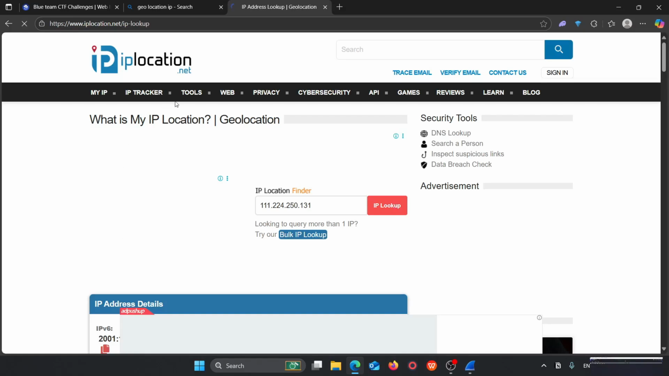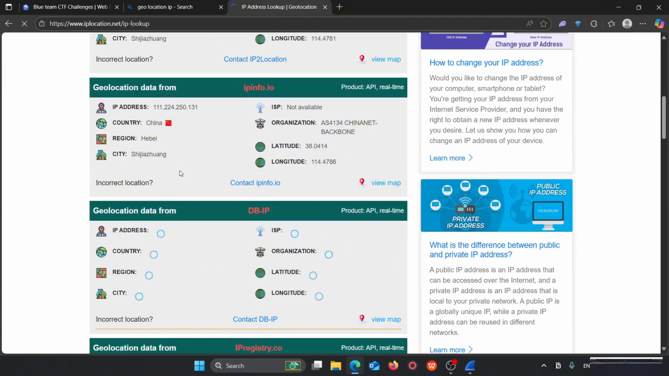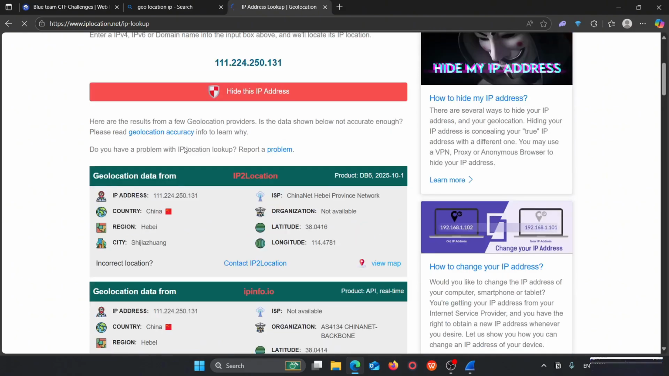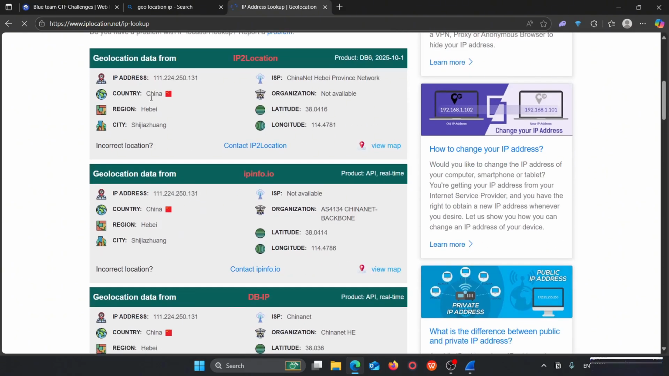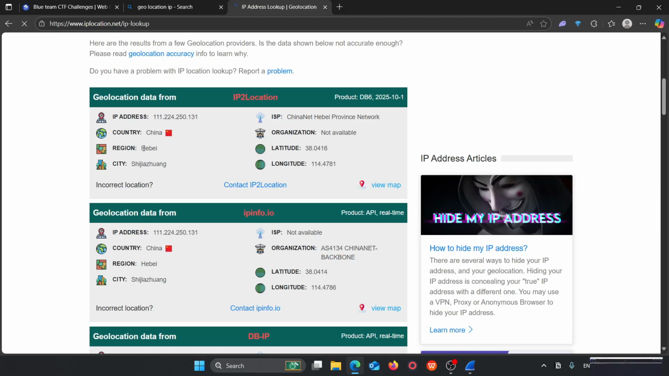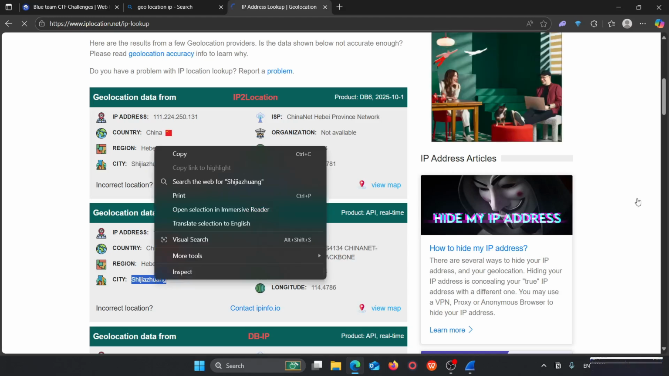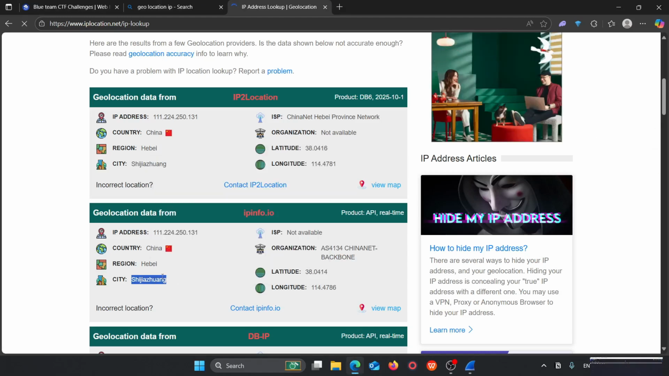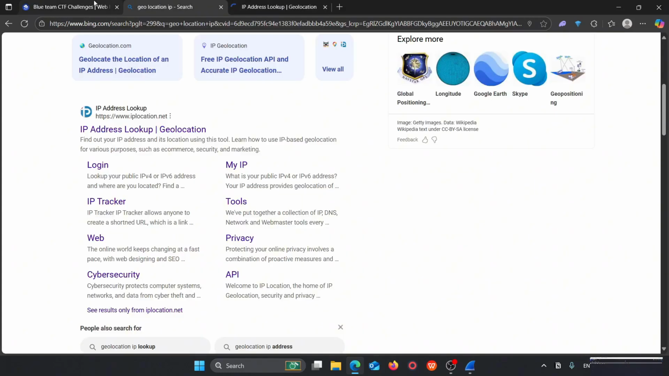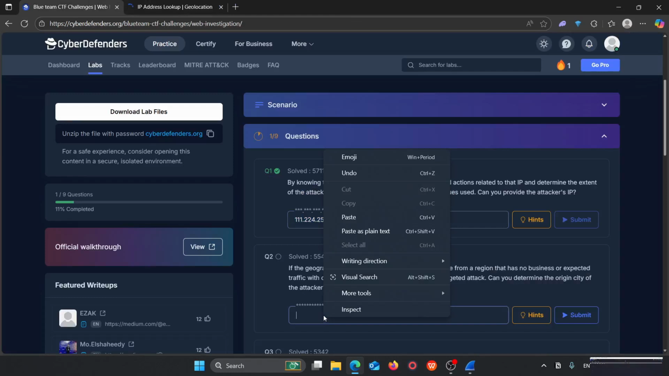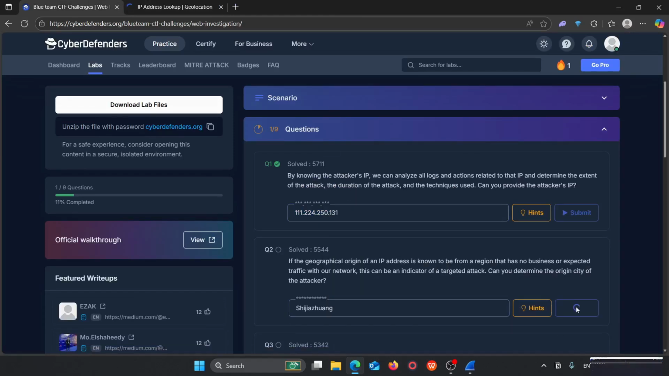Okay, it's just loading. So as you can see, it says the IP belongs to China, from a region called Hebei and the city called Shijiazhuang. So this must be the answer. Here, just copy, close this one, and indeed, it's the answer. All right, let's close this one.